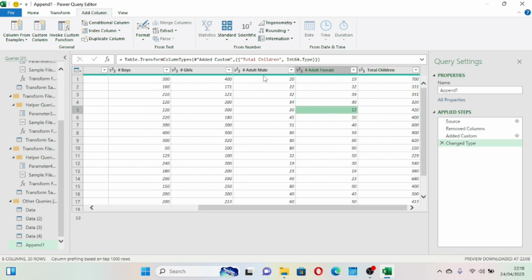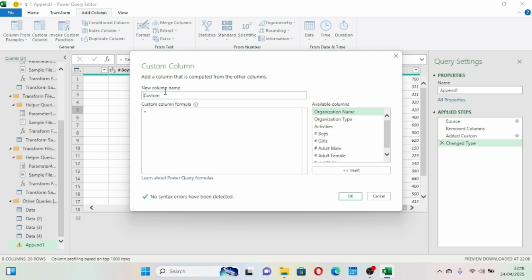Again, I can say, okay, I want to have total adult. It will be the same thing. I just come to custom column here, and then I say total adult.